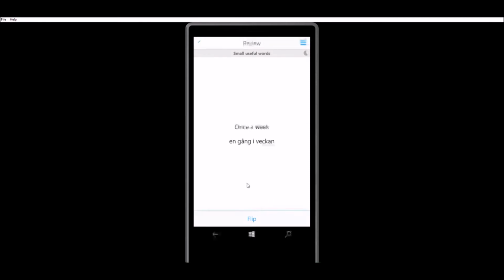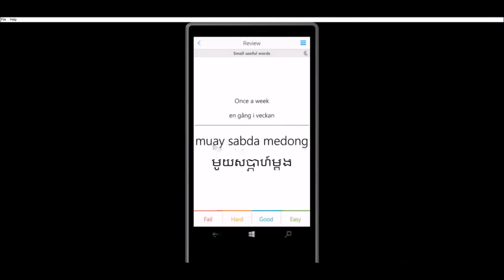Muy sabadamadam. One week time, literally. I think you can say muy medong sabada as well, but this is the usual way, I think.